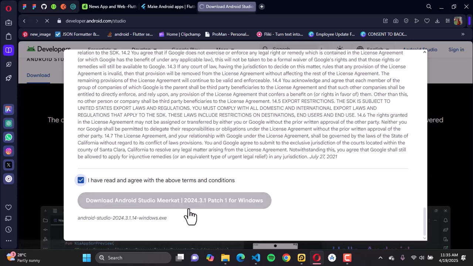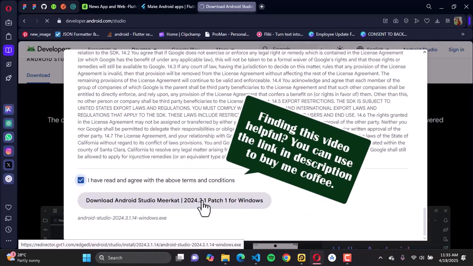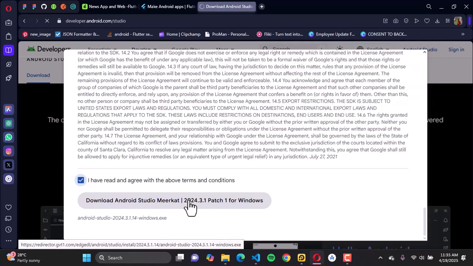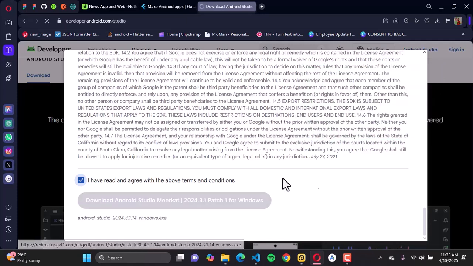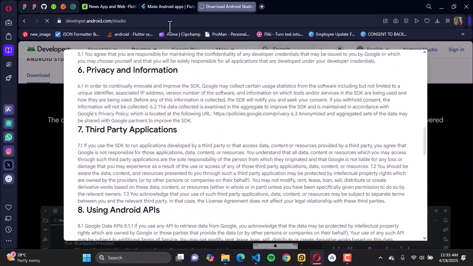Once you're done with that, this button is going to be accessible for you to click and download Android Studio properly. Once you download Android Studio, the next thing is to install it. This is going to download an exe file, so you just have to double click on it on your Windows and install it. Follow the prompts that come up one after the next, select your preferences, and then you're good to go.